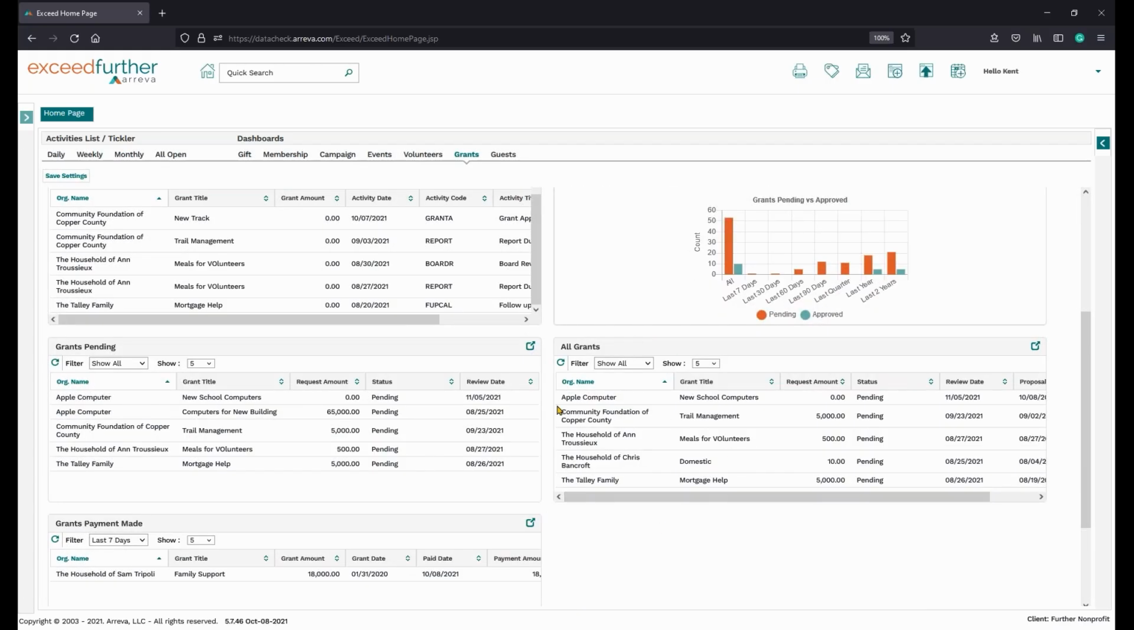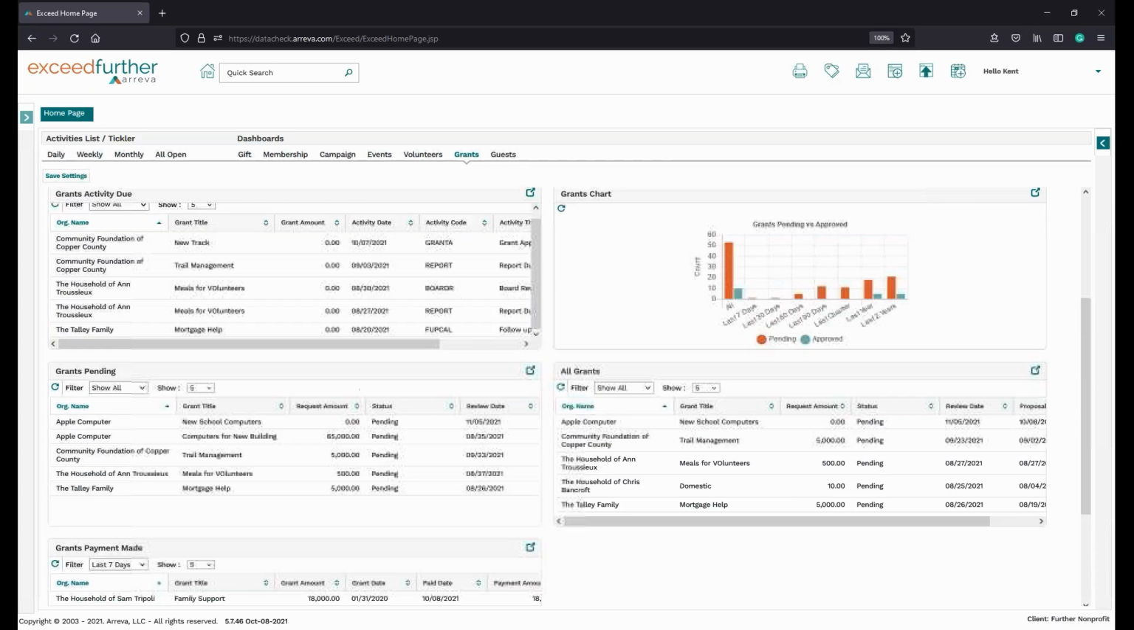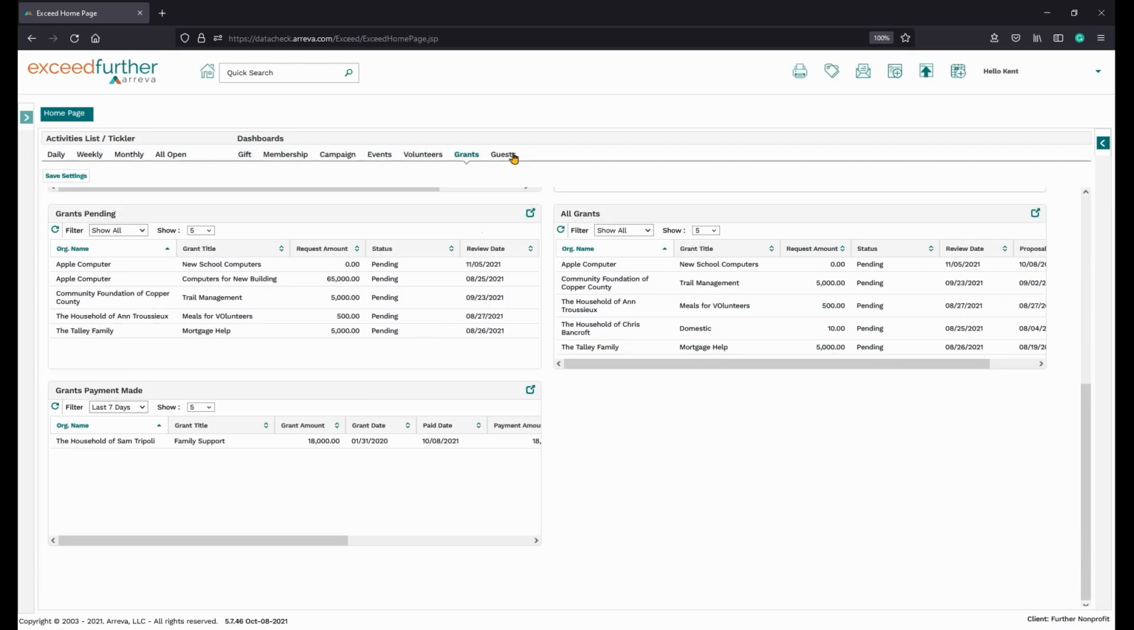I can look at all my different grants. I can look at the ones that are pending a decision, and I can look at grants that have been paid and been posted recently, or I can change the date range.